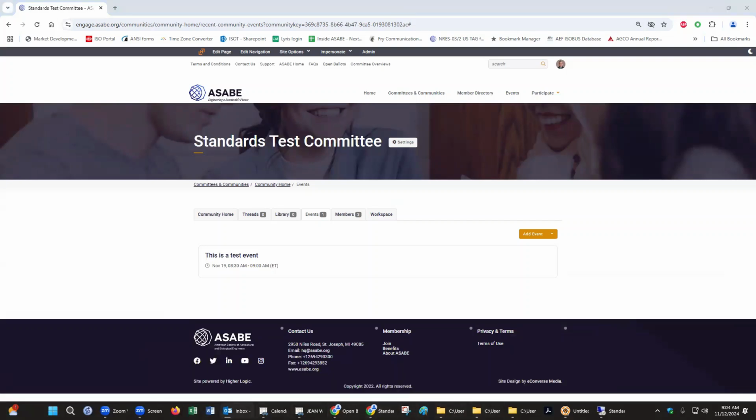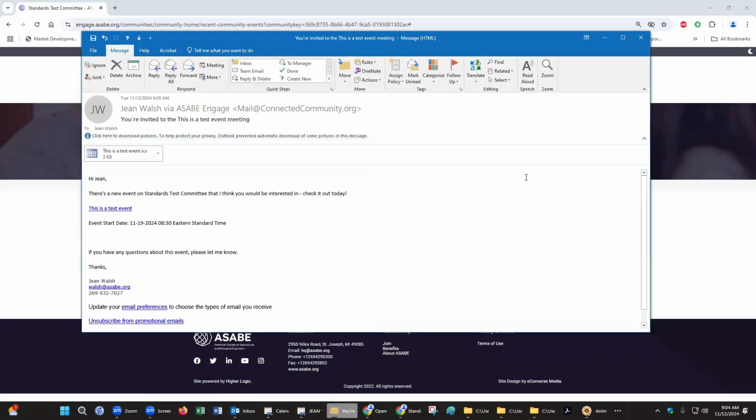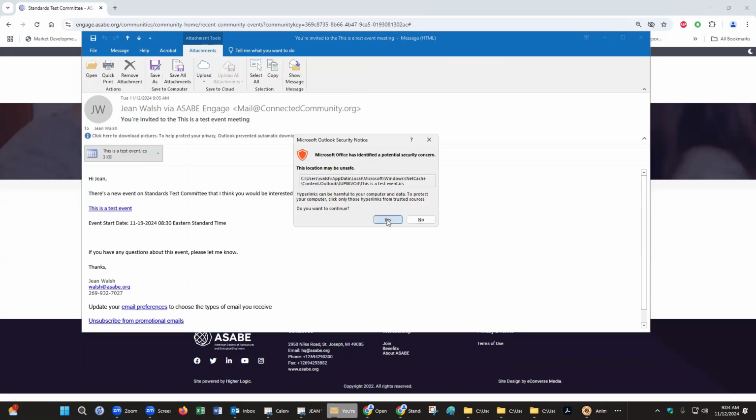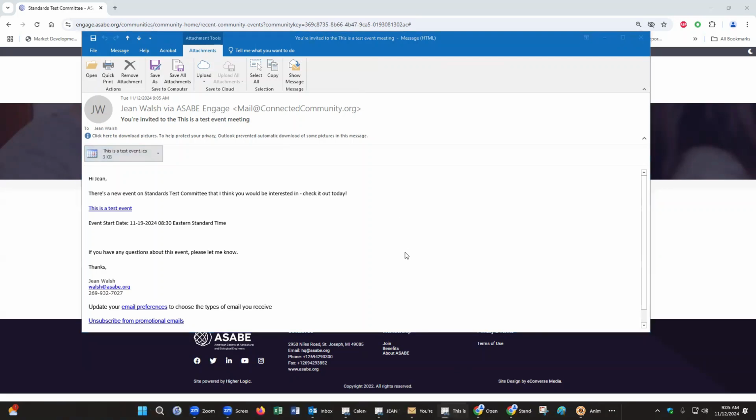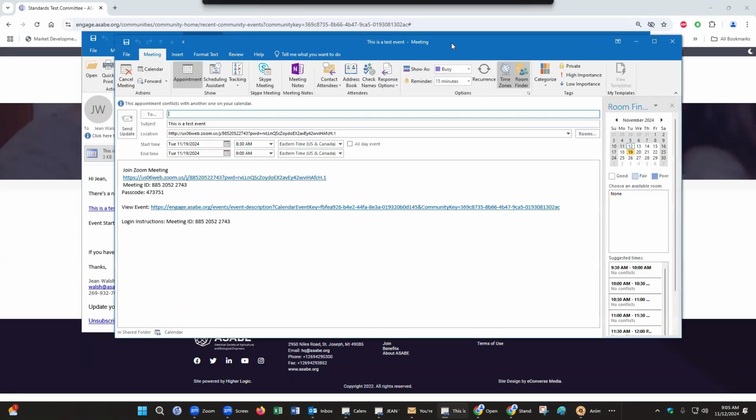Let me see if I can go into my box. Hopefully it will come through in a moment. And there it is. So I'll open it up here. As you say, this is my test email. I would get an email from the system. I'm going to open up that test email. Add this to my Outlook calendar, yes. And let me show you what it is going to add to my calendar.